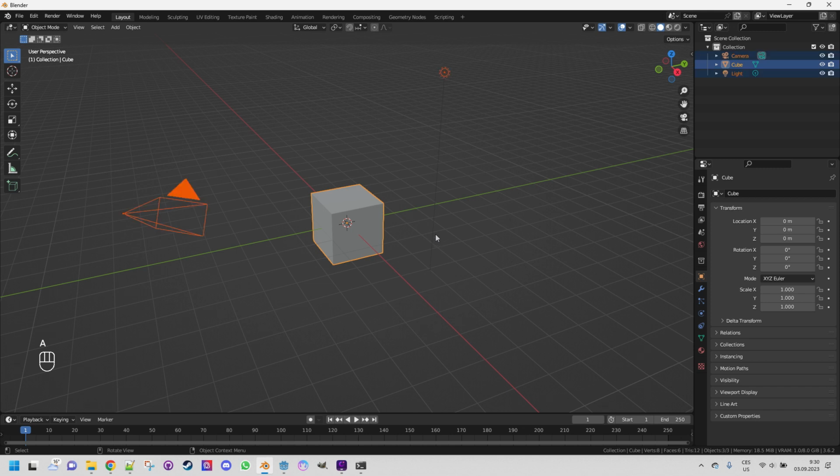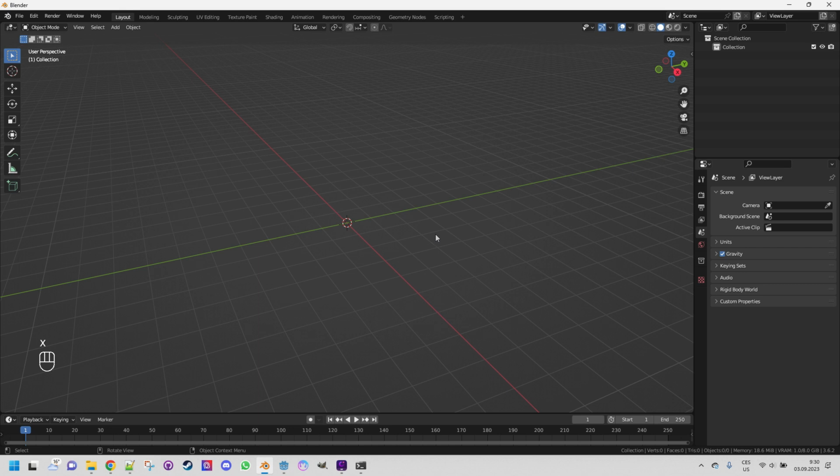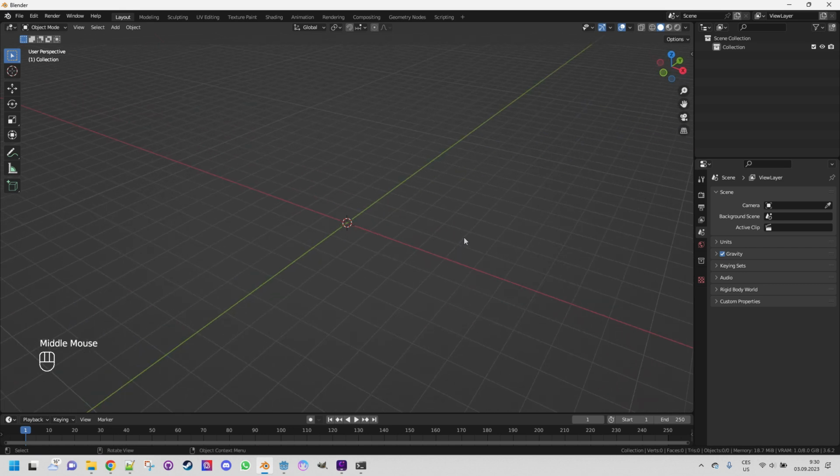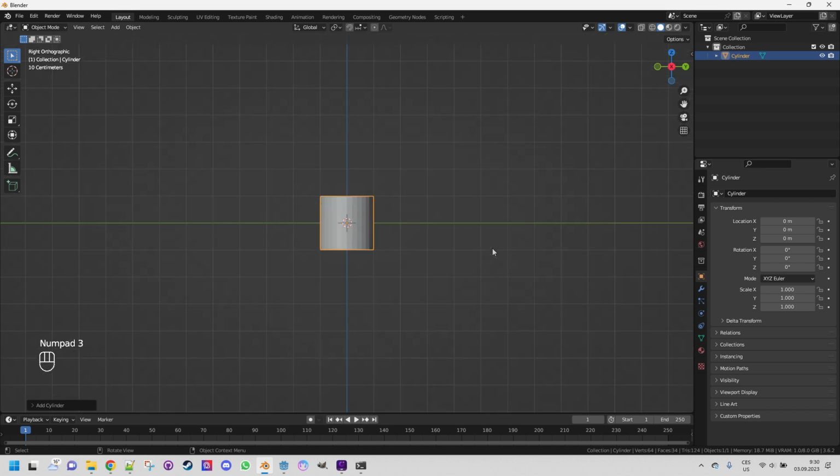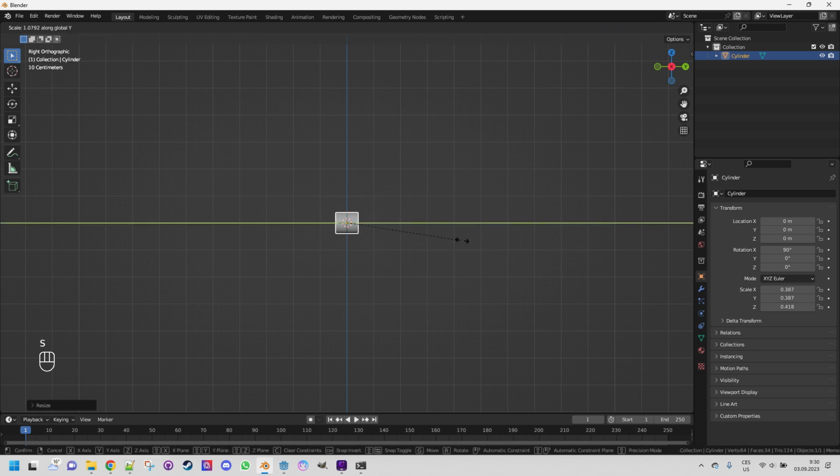Okay, let's select everything and X to delete to have a blank scene. Now we will add a cylinder. Shift A, mesh, cylinder, and now we need to rotate it down. So I press 3 at the numpad to get this view, R to rotate, Control and move the mouse. Okay, here it is. And now we need to scale it down and make it longer. So S and move the mouse, this one, S and Y to extend it on the Y-axis.